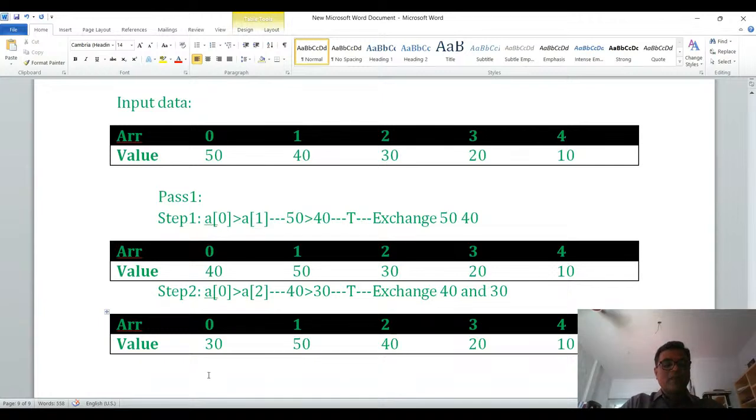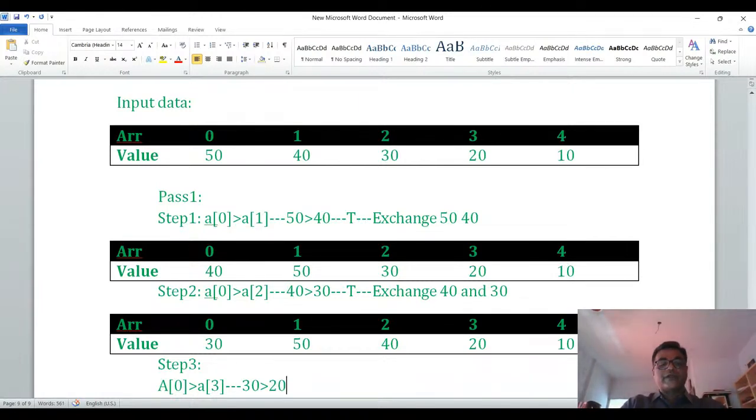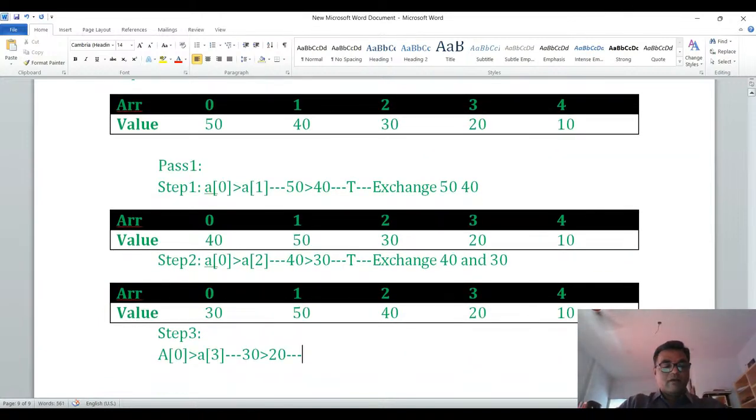Next, step 3. In step 3 also, a of 0 is compared with a of 3. a of 0 is 30, and 30 is greater than 20. The condition is also true here. Then you exchange 30 and 20.